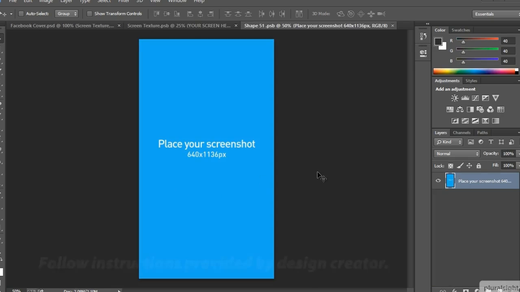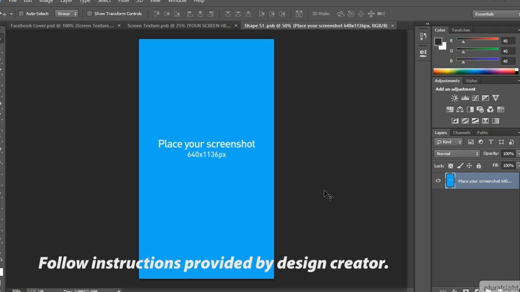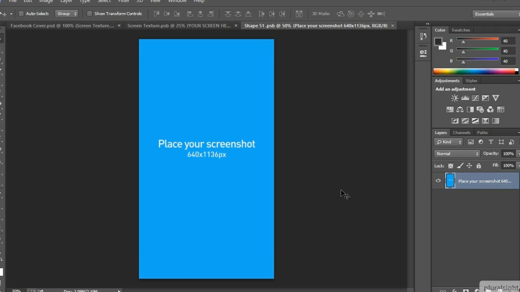So if you get something like this, just follow the instructions the file creator made, because all artwork from Graphic River comes with a PDF or a text file with instructions and download links for the fonts used. Basically, everything you need. And instead of this place your screenshot image, ideally I would add a screenshot of my app, but since there isn't any, I'll just add my company logo and the slogan.